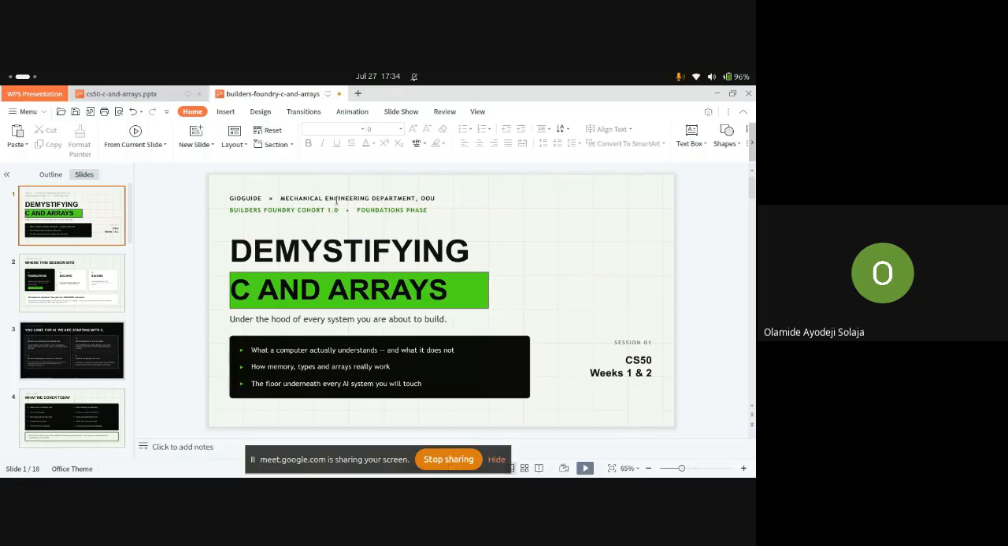So let's get started. Today I just titled it, demystifying C and arrays: how things actually work under the hood. Behind every system, we have C.